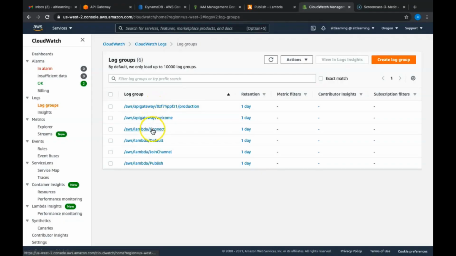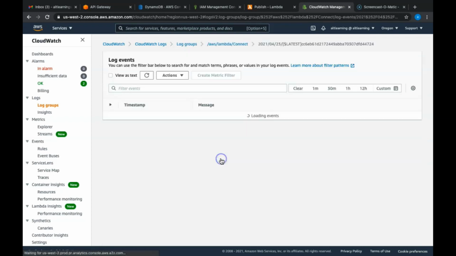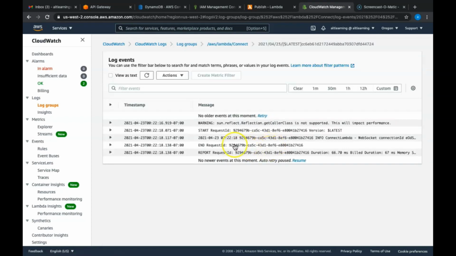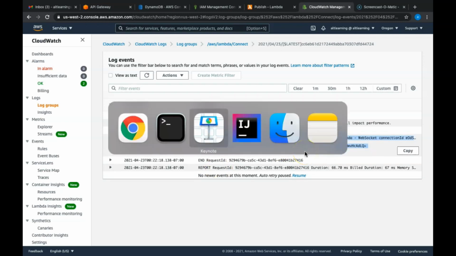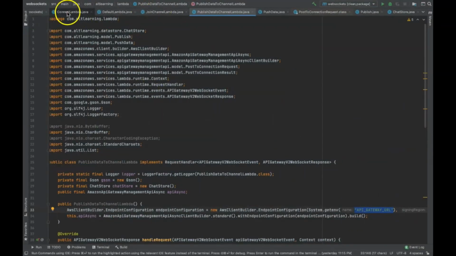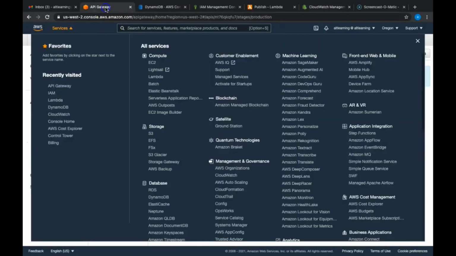and if you go to connect here, and then you check here, you should see this log here. It says WebSocket connection ID is this one. So this is nothing but what we have in our code here in the connect Lambda. So you're specifying here WebSocket connection ID. So if you go back to API Gateway, right?